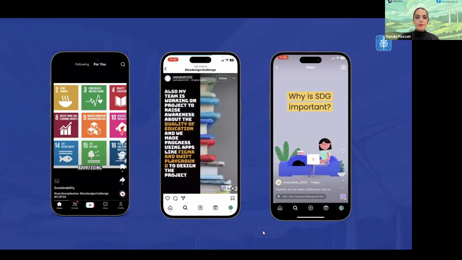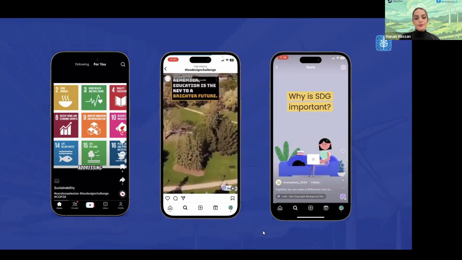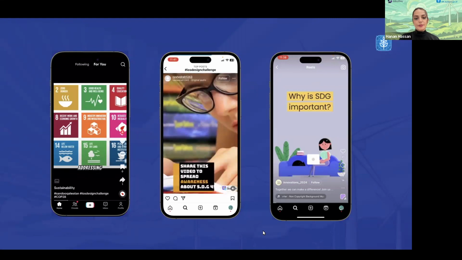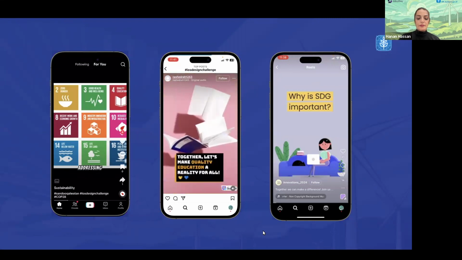Also, my team is working on a project to raise awareness about the quality of education, and we made progress using apps like Figma and Swift Playground to design the project. Remember, education is the key to a brighter future. Share this video to spread awareness about SDG 4. Together, let's make quality education a reality for all.